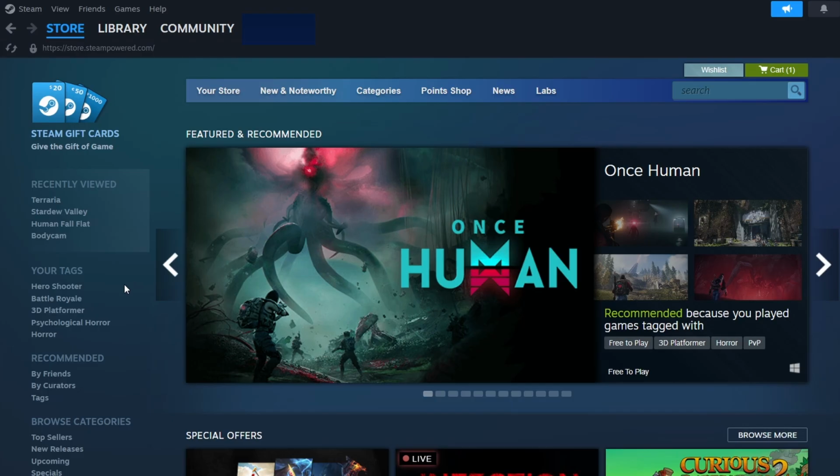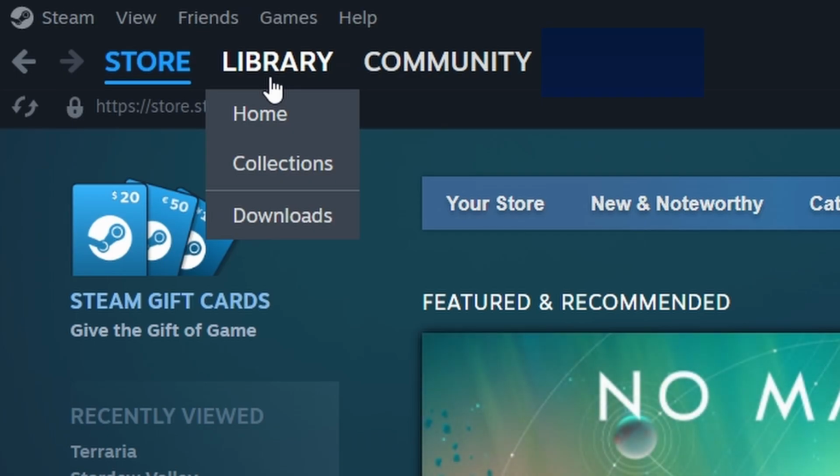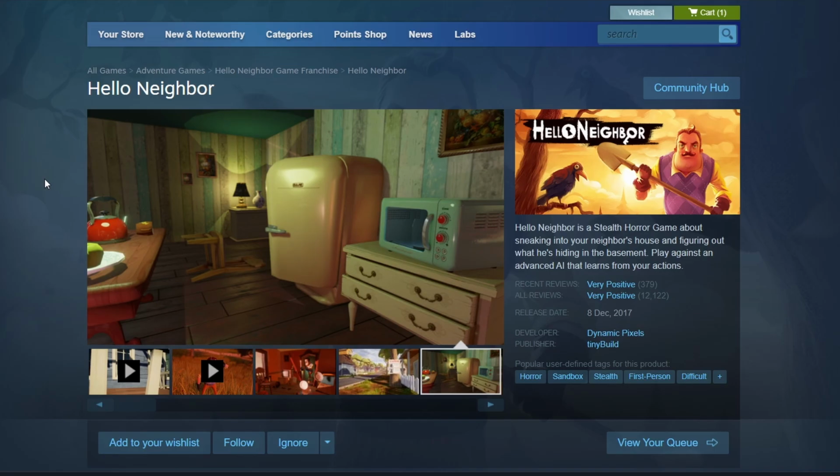After buying the game, go to the Library tab at the top. You'll see Hello Neighbor listed among your games. Click on it to open its library page, then press the Install button.